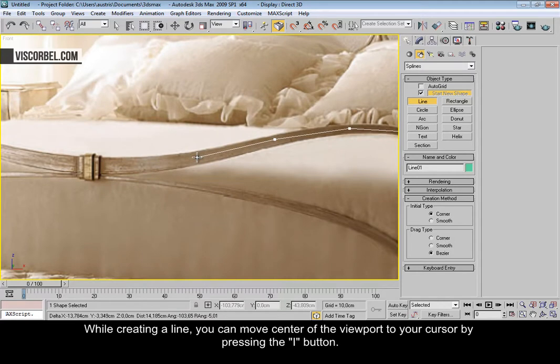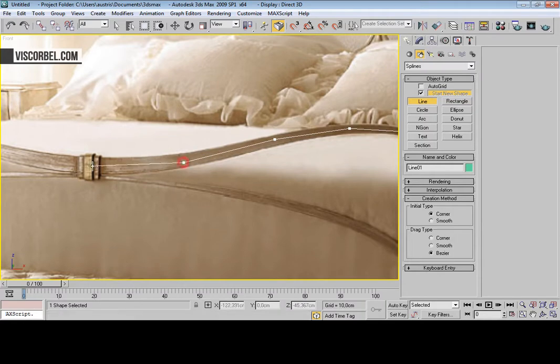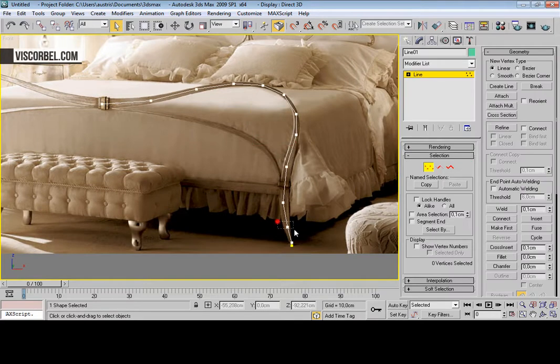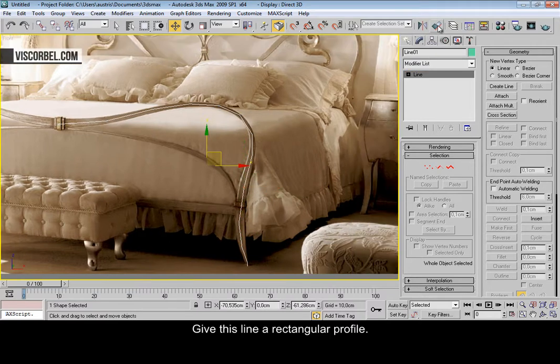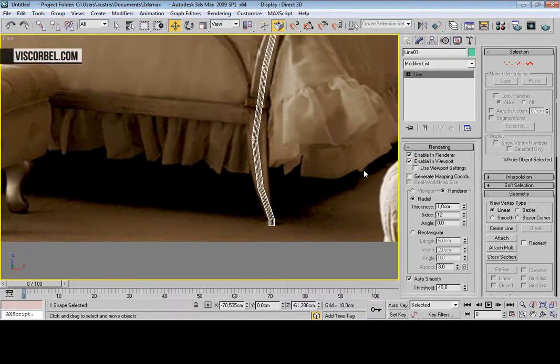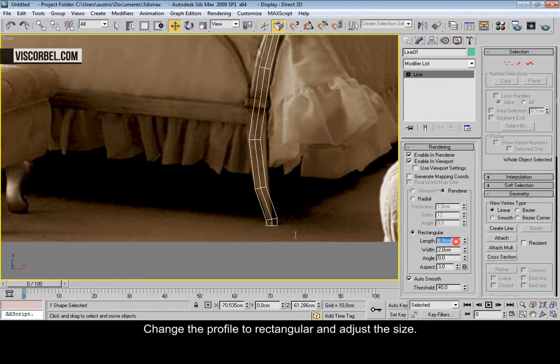You can move the center of the viewport to your current mouse position by pressing I button on your keyboard. Now let's give this line a rectangular profile. Go to Rendering tab and press Enable. Change the profile to rectangular. Adjust the size.